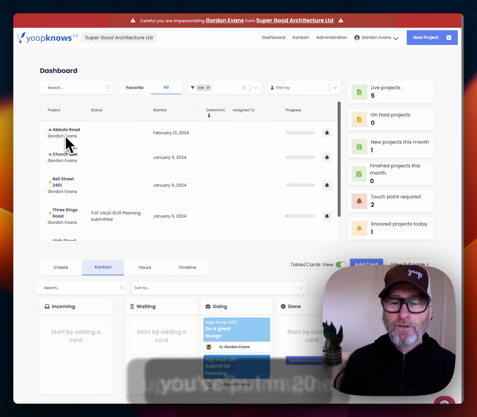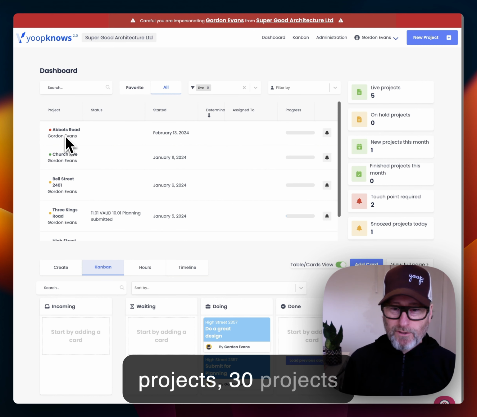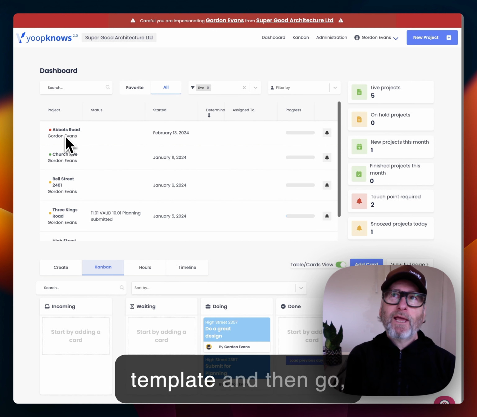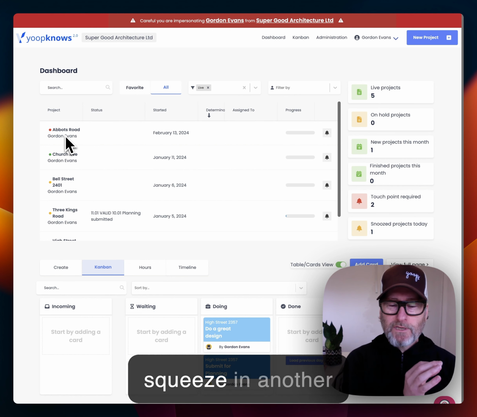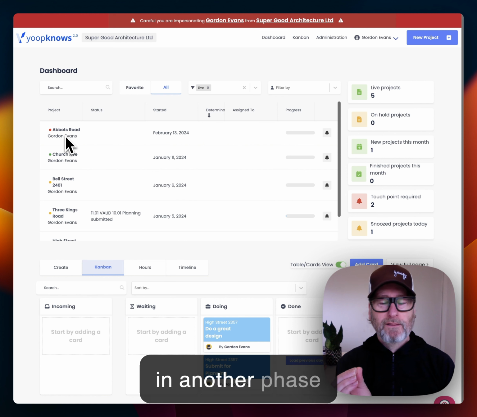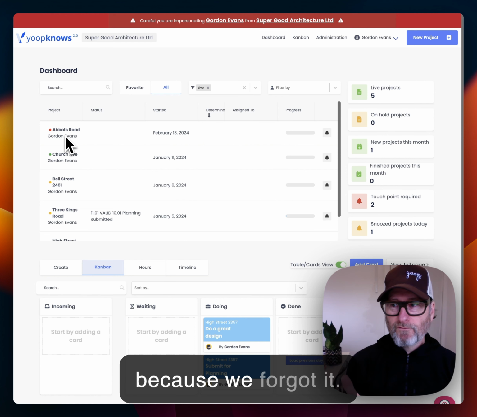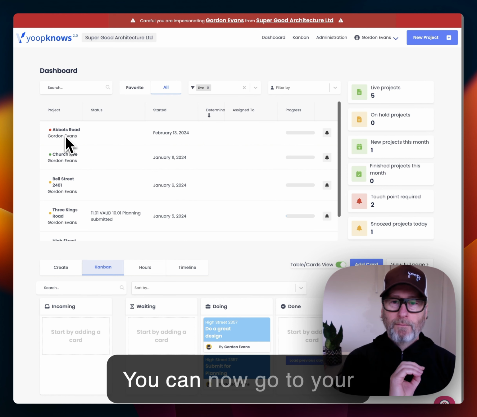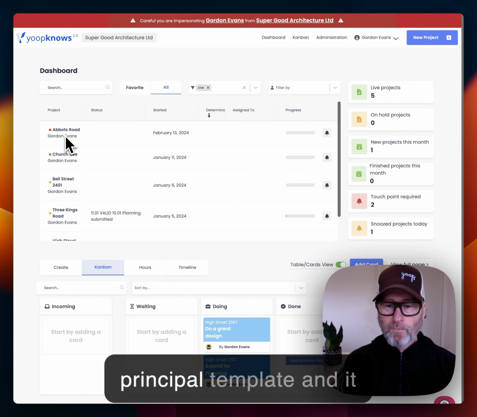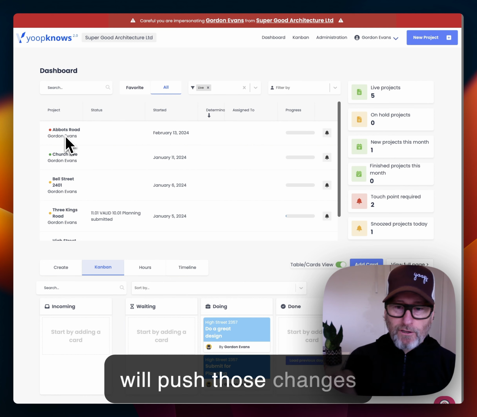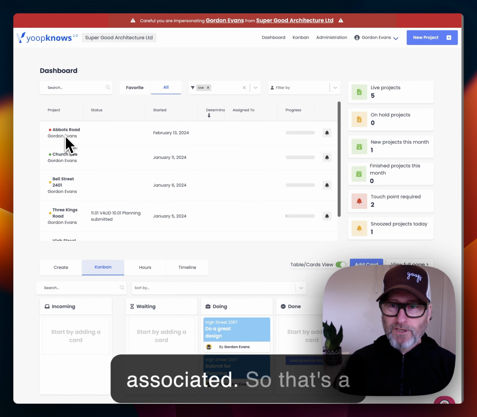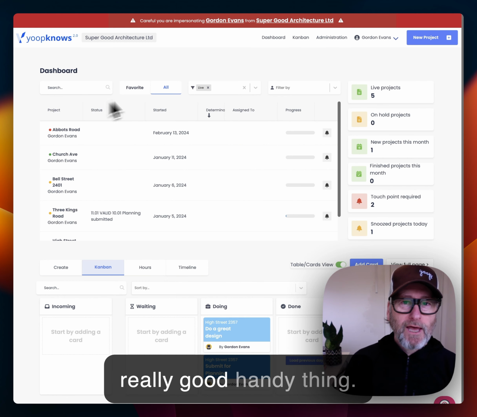So imagine you've put in 20 projects, 30 projects associated with a template, and then go, oh, I just want to squeeze in another task. I want to squeeze in another phase because we forgot it. You can now go to your principal template and it will push those changes to all of the projects associated. So that's a really good handy thing.